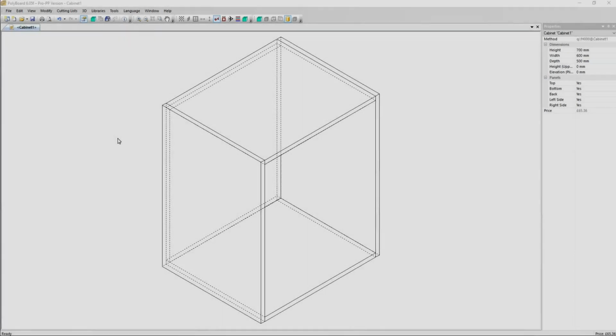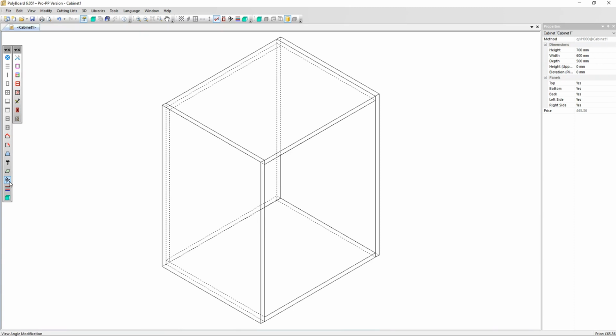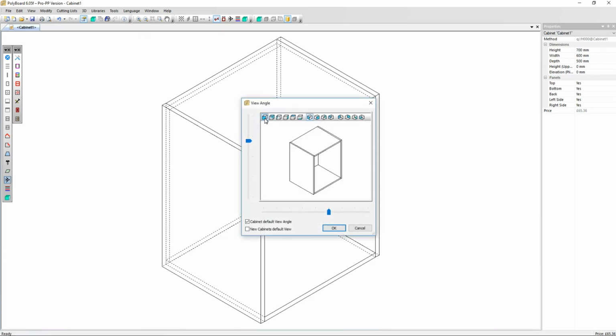This video will show you a quick way to create a sloping top for your cabinet, either from one side to the other or from front to back. Okay, so we've got a basic cabinet here. Let's change the angle to front.